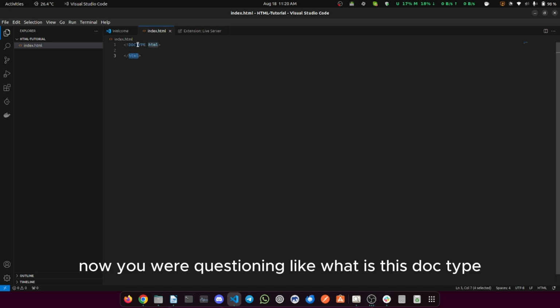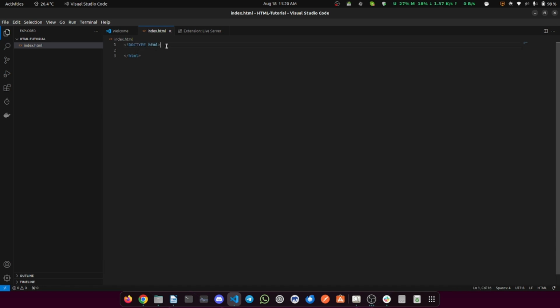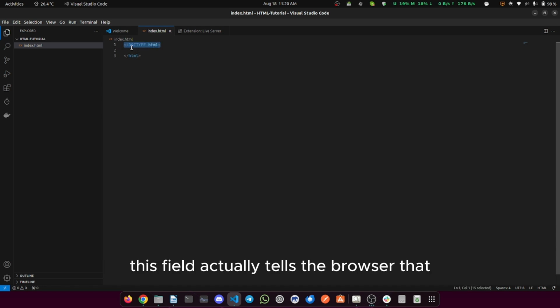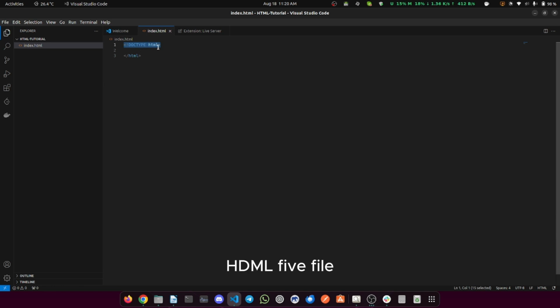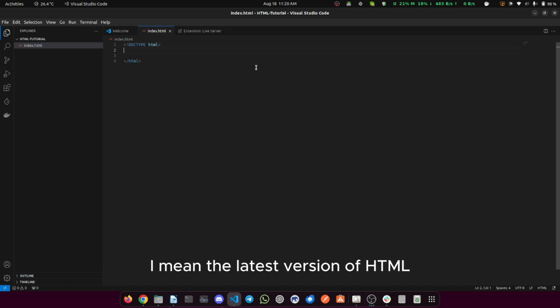Now you are wondering, what is this doctype? This declaration tells the browser that the file you are serving is an HTML5 file. HTML5 is the newest, latest version of HTML.